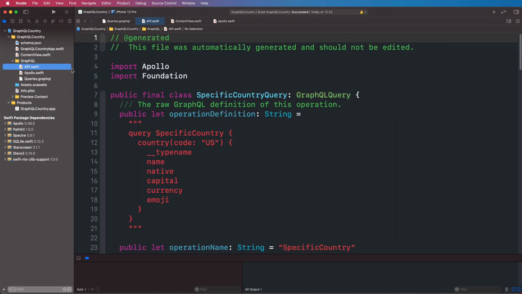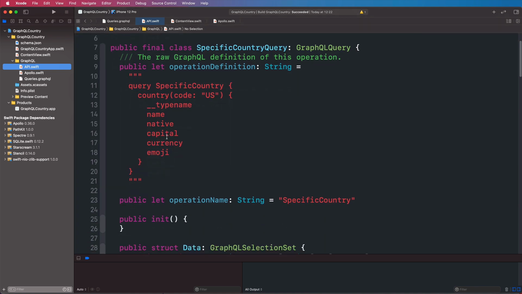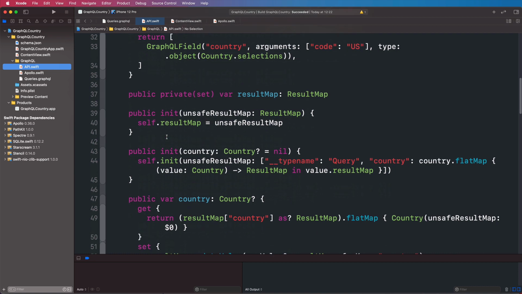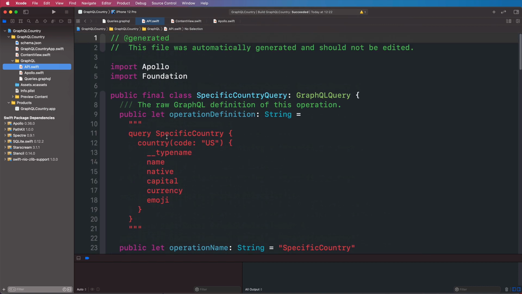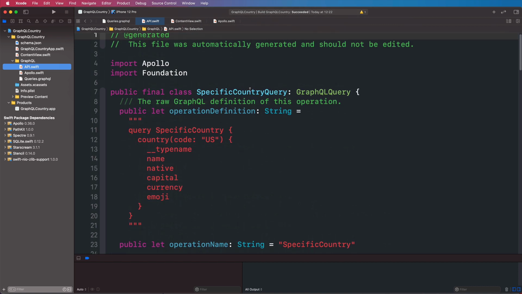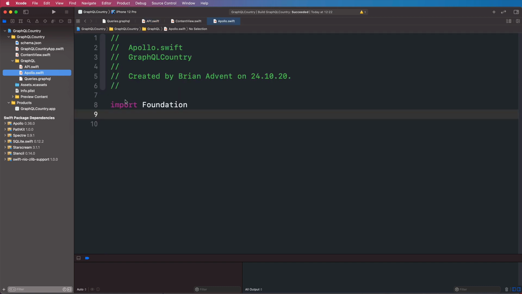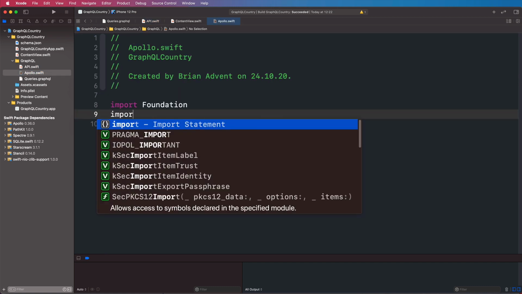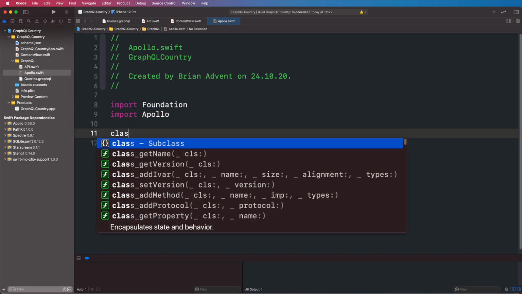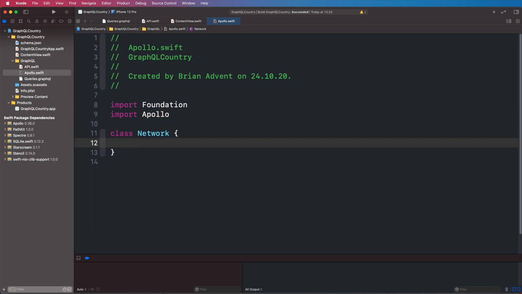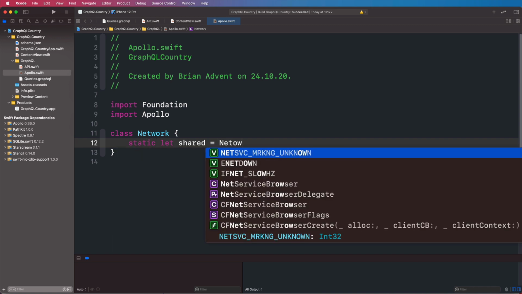And as you can see here, based on our query that we specified in queries.graphql, it created a specific API class for us, or a class on a specific country query that we can use now. And therefore, I'm going to go into my apollo.swift file. This is where I'm going to add my networking code now. So I'm importing Apollo, creating a class called Network. And here I'm going to create a static shared object of our Network class.